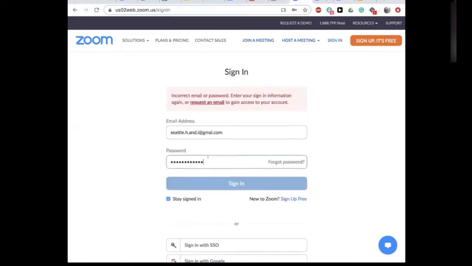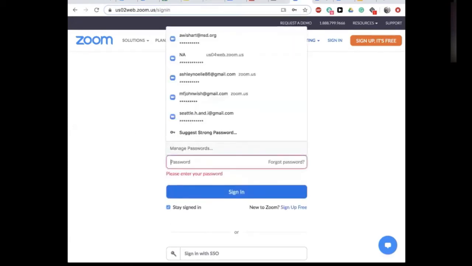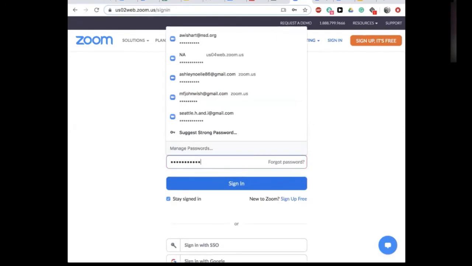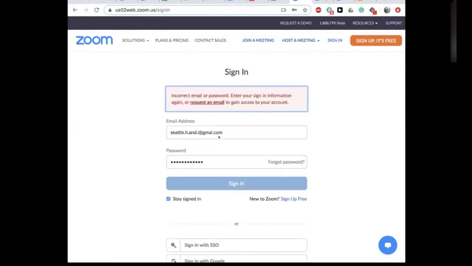So of course I can't do that. Guys, it's the email address. You're missing the L in Gmail. Thank you. What would I do without all my helpers?